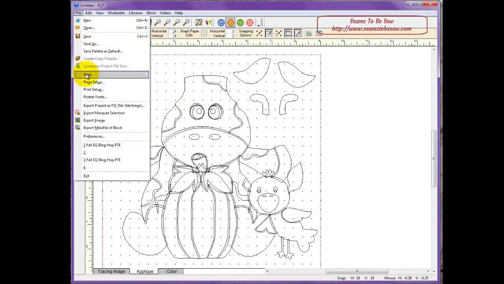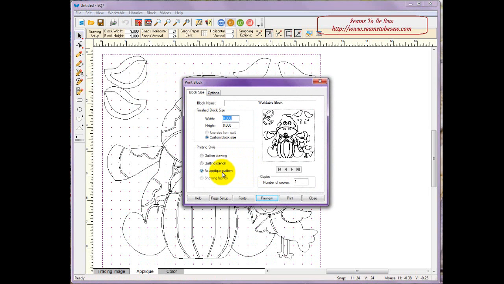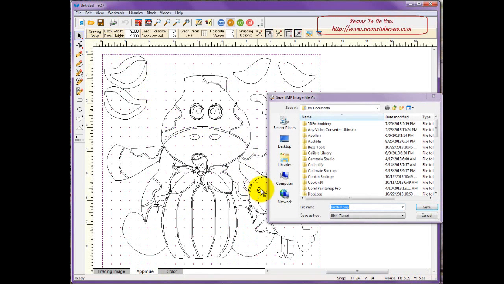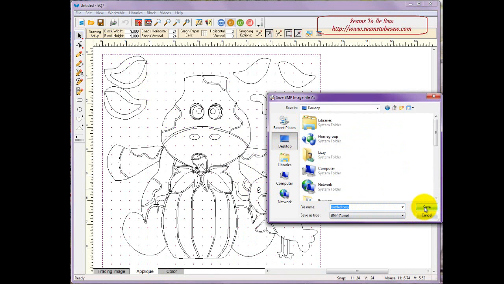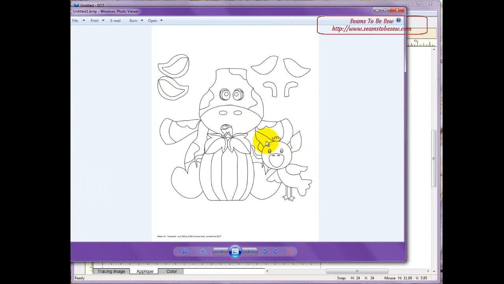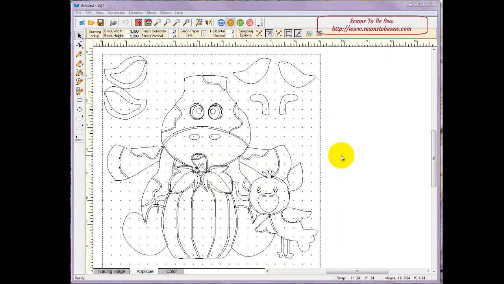So when we come up here to the block, we print it as an applique pattern. This is not going to let me do it because for it to show the fabrics I need to be on the color tab. We're just going to preview this, look at this, and let it print. I'm going to take this to my desktop so I can open this easily, and then I can delete it. So as you can see, this is what it will do. And if all the shapes were in different places, it would have all those shapes in different places. So that's basically how you do this little technique.